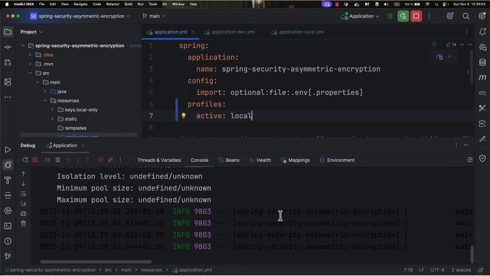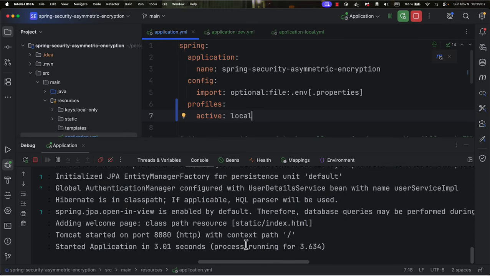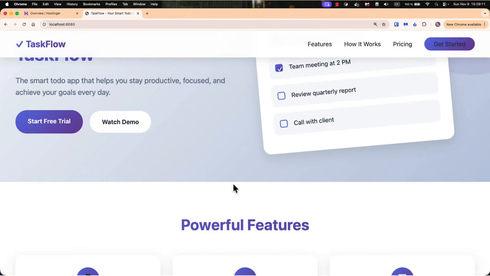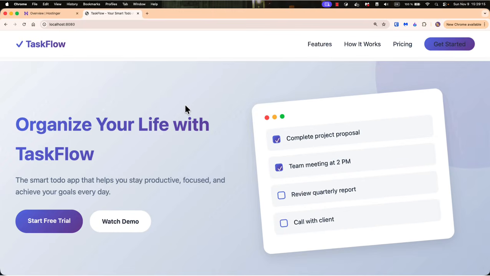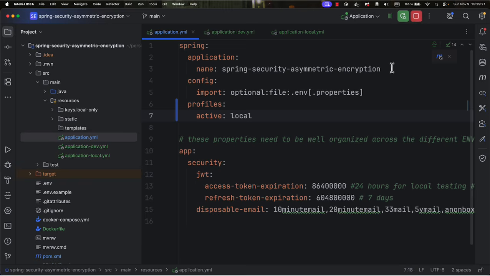If something happens, meanwhile, it means that we misconfigured something. All right, but as you can see, the application is up and running. And now if I go here and refresh, this page should still be working. All right, so let's go back to our IDE and continue the different configurations.